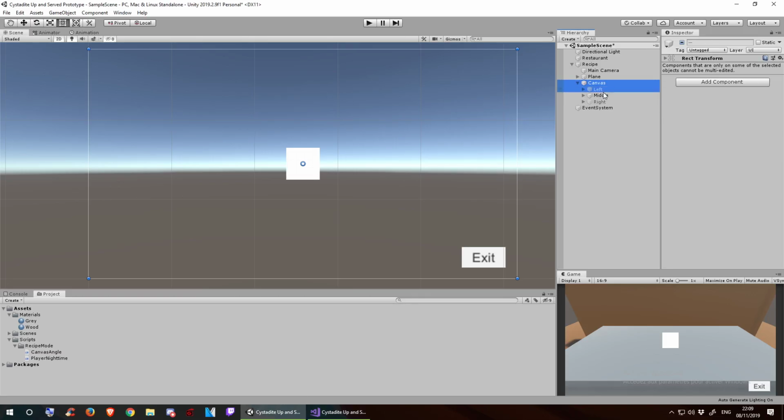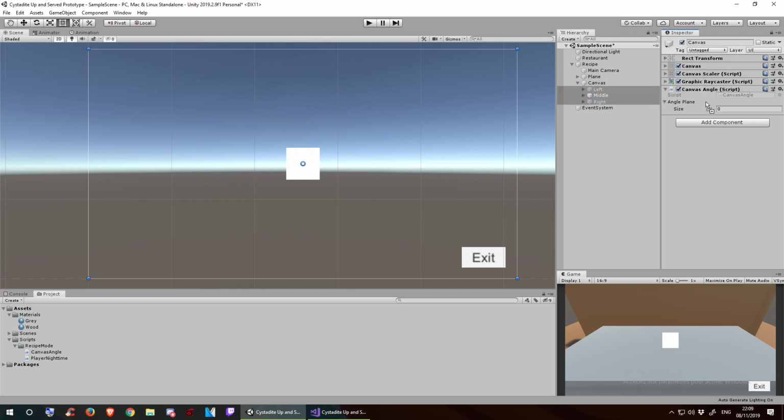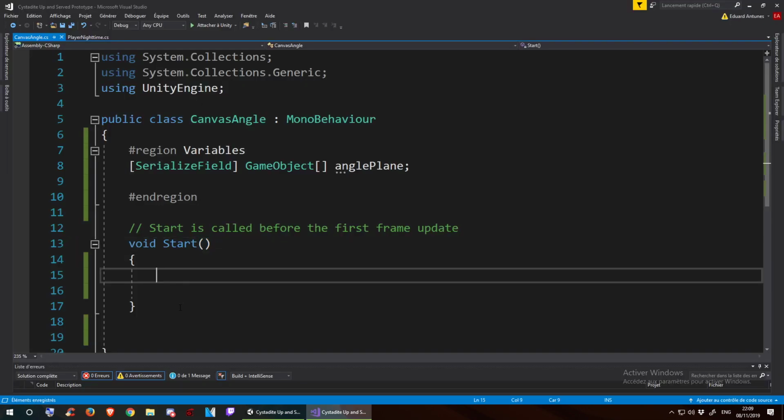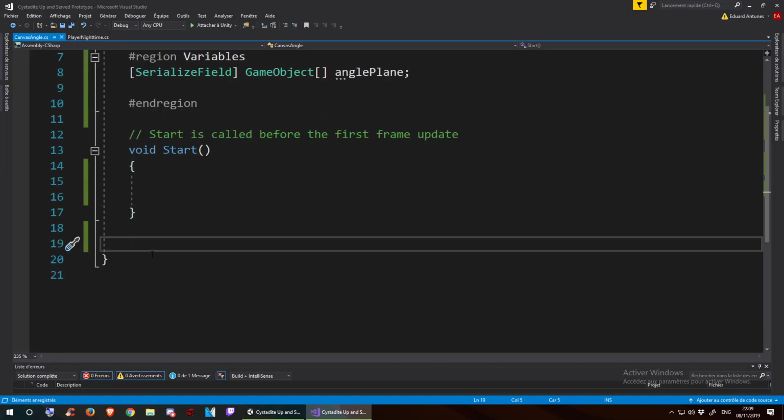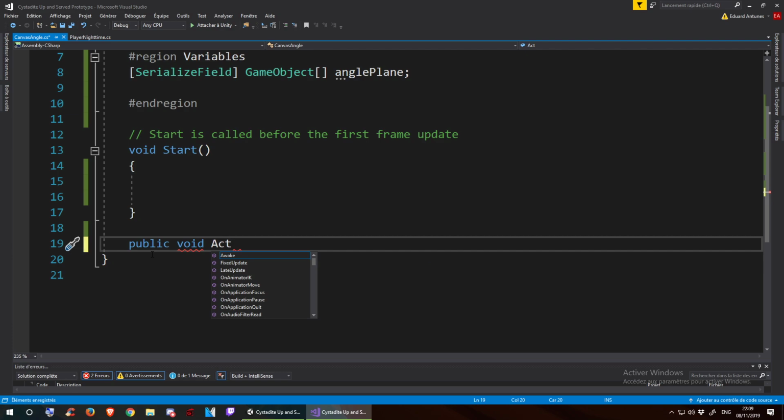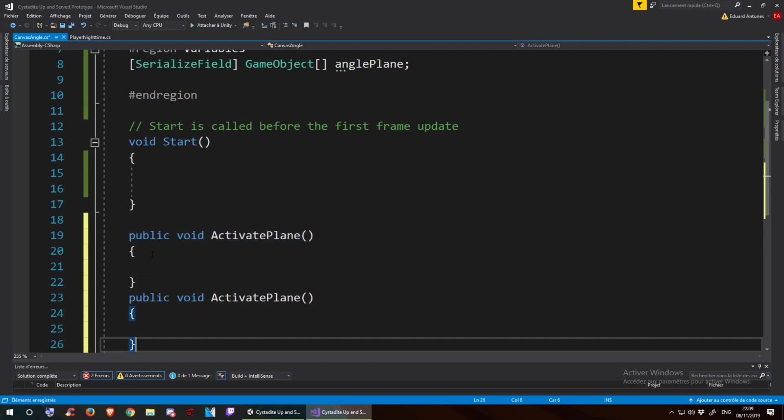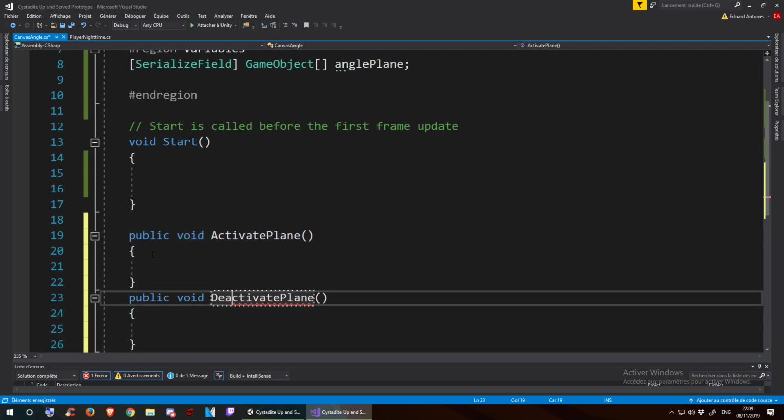Then what I needed to do is, oh, wait, first things first, lock you in, then select these three, put them in the middle. And now we have our angle plane table, which has these three elements, which are now these three planes here. And now I can tell it, for example, let's save and go to the other one. Public void activate plane. And I would even get another one that would be the opposite, the deactivate plane.